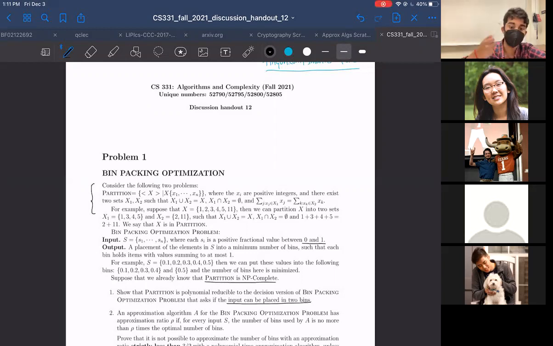Do we show the reduction from partition to bin packing or from bin packing to partition? Exactly. It's partition to bin packing because we know partition is NP hard. And so if partition reduces to bin packing, then we know bin packing is NP hard. Okay. So those are the 2 things we need to show. We need to show that bin packing is in NP, and we have to show that it's NP hard.